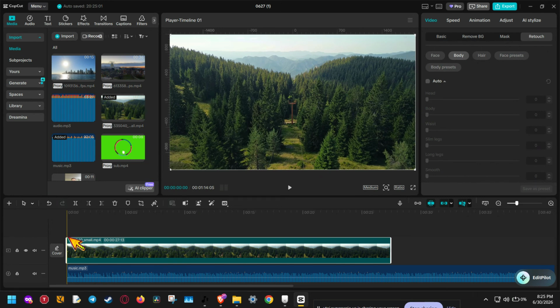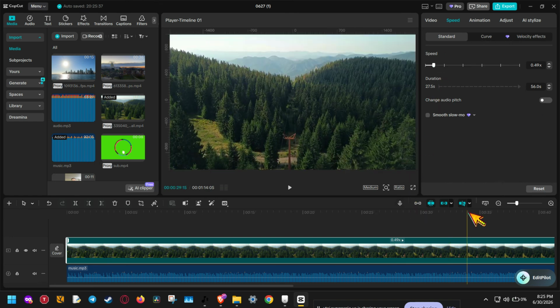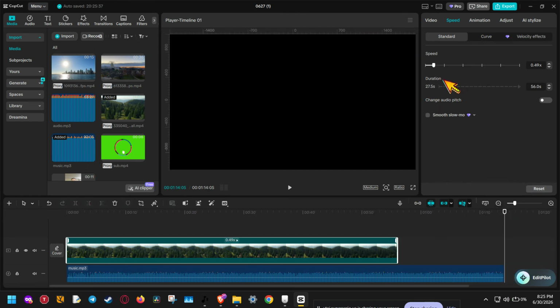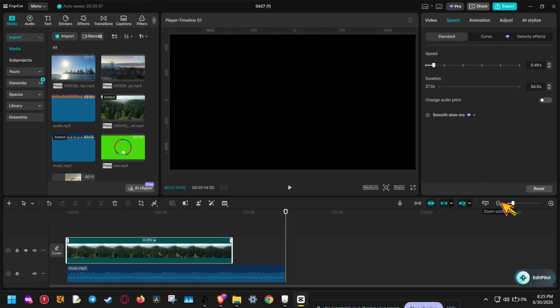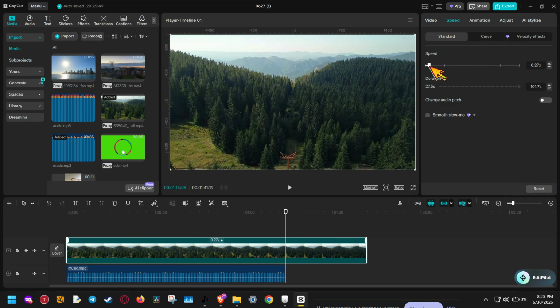In that panel, click on the Speed tab. Make sure Standard is selected because that's the normal speed mode you want for this adjustment. Then drag the speed slider to the left. For example, if you set it to 0.5x, the video will play at half speed, which makes the clip longer. If you lower it further to 0.25x, the clip becomes even longer on the timeline. This is one of the simplest ways to extend video duration in CapCut while also creating a slow motion effect.